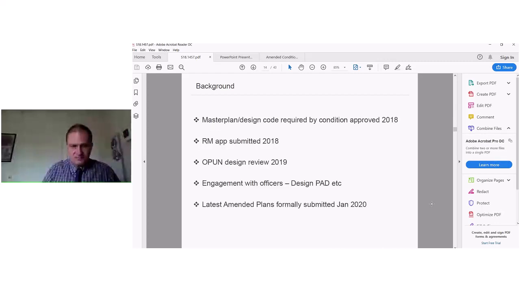And then subsequent to the approval on appeal of the outline, a master plan and design code, which was required by a condition of the outline, was approved in 2018. Followed by the submission of this reserved matters application later on in 2018. Now, as you know, this application has been in for quite a while. It's been through quite a lot of design work in that time.